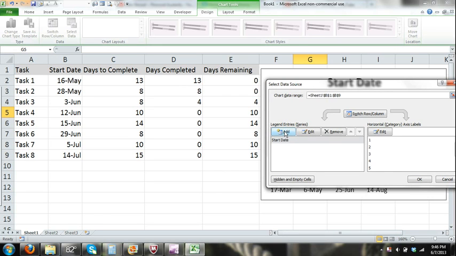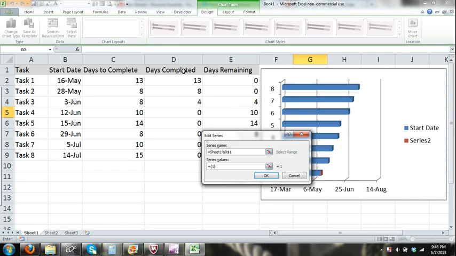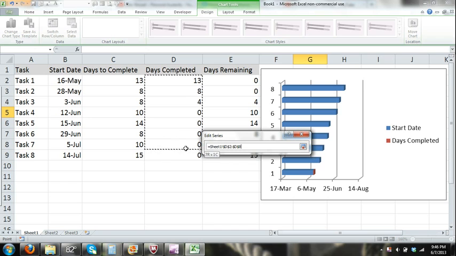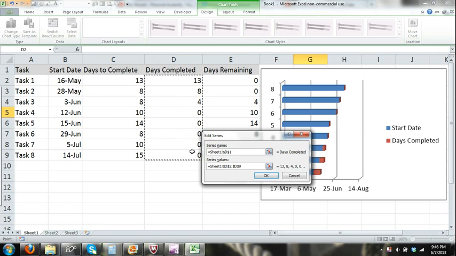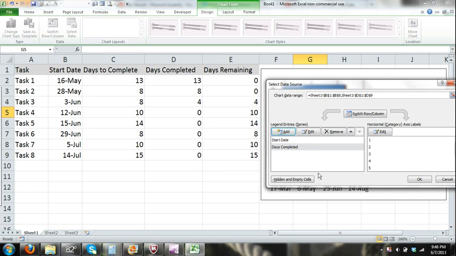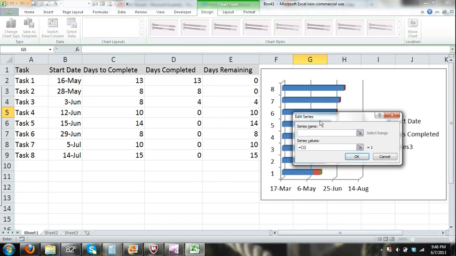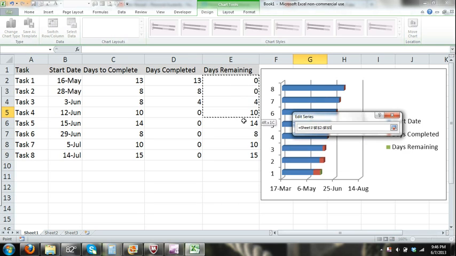Again, I'm going to add another series, and that's going to be days completed, and the series name. Remove the series values, the default, and for series values I'm going to select the range of cells under the days completed column. Now again I'm going to add one more. Click add. For series name, days remaining. Series values, days remaining.